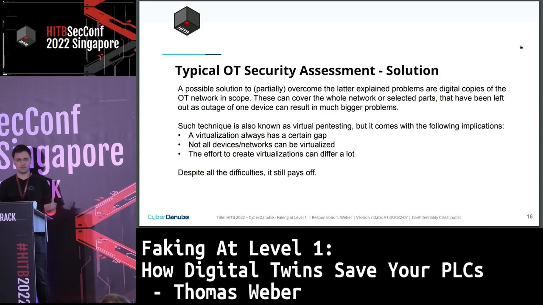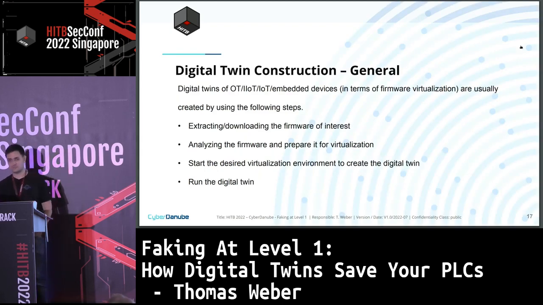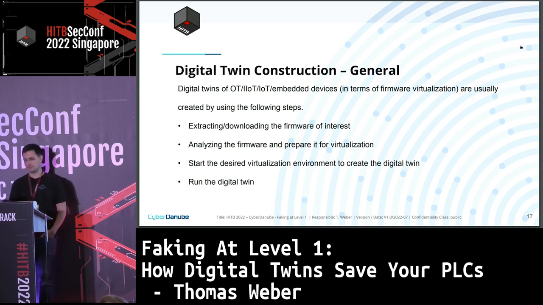I mean, that's really a problem sometimes, but it still pays off if you're doing this, because then you have the digital twin of the device, and you don't have to break the whole OT network, and you don't have to pay a few K or more for just putting down the operation of your vendor's fab. So how is it possible to create some digital twin to construct all of this?